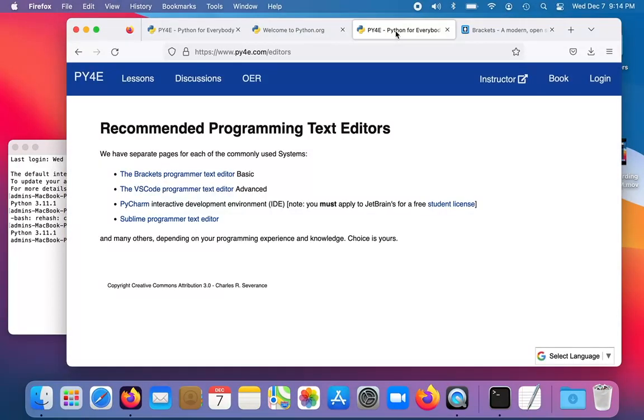If we take a look at Python for Everybody, we have this page called editors. Now, the best editor depends. You may already have an editor. If you have an editor, keep it. We have a couple of recommendations: Brackets, which is a super simple one, and VS Code, which is really nice, but the installation can be a little tricky. So for beginners, I'm just going to recommend Brackets.